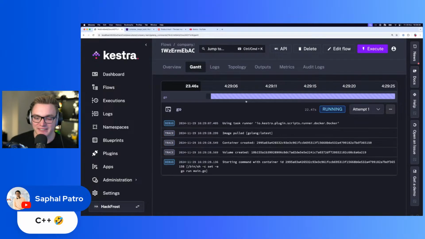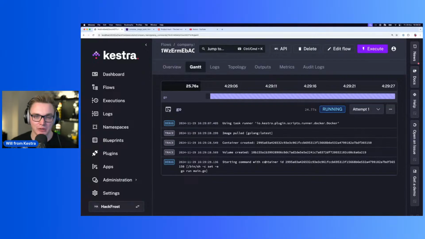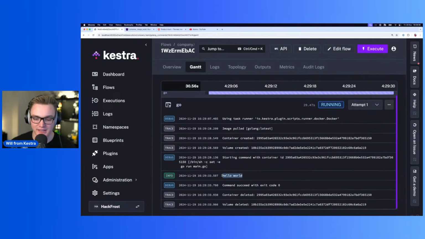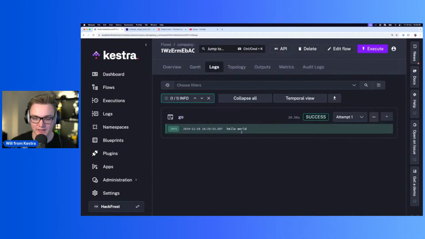All right, so here we go. It's pulling the container. It normally takes a little bit longer that first time when it pulls the container. You know what I mean when you've used Docker. And here we go. We can see it says hello world. So if I go to the logs, we can see it does say hello world.